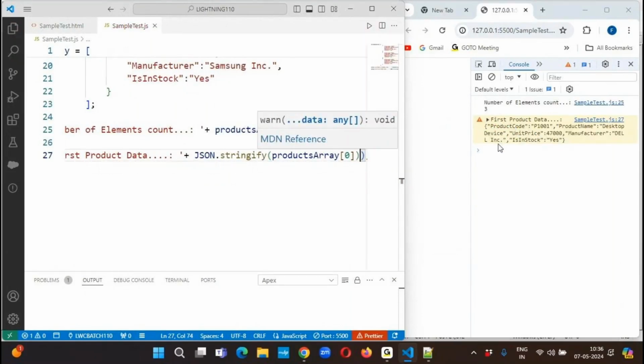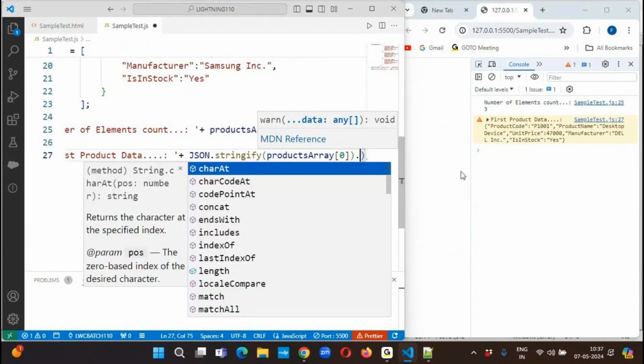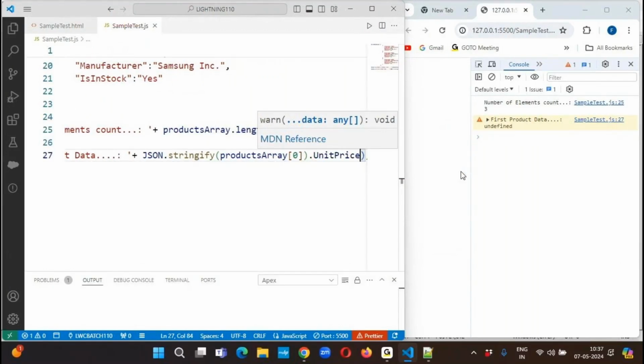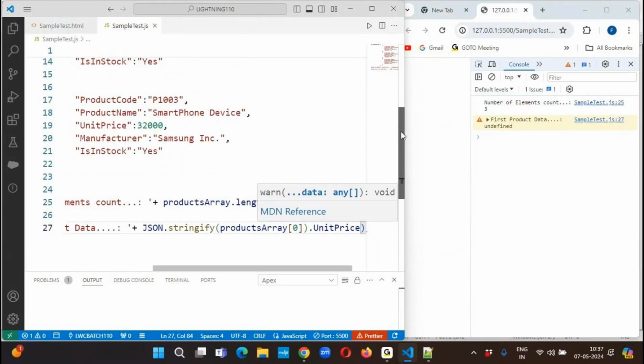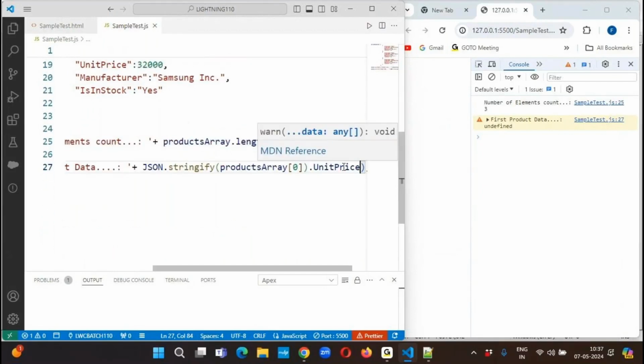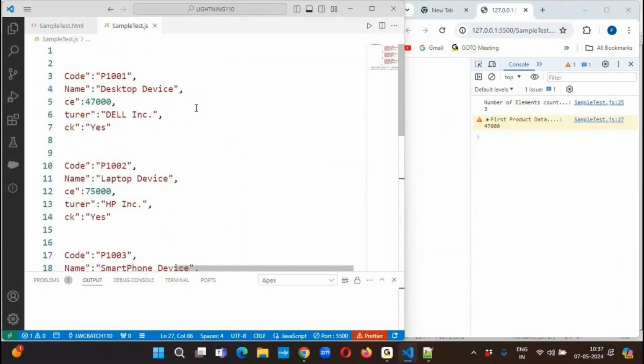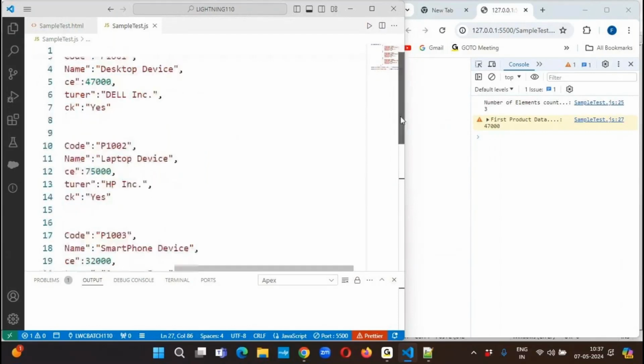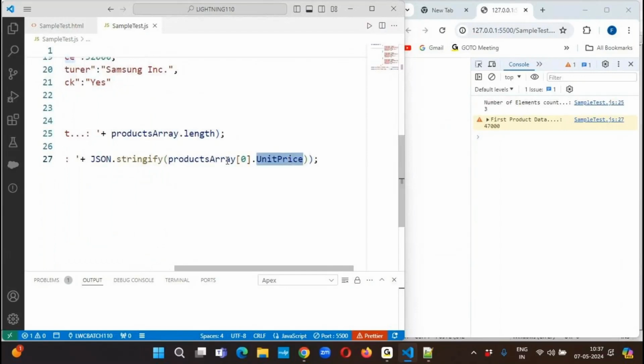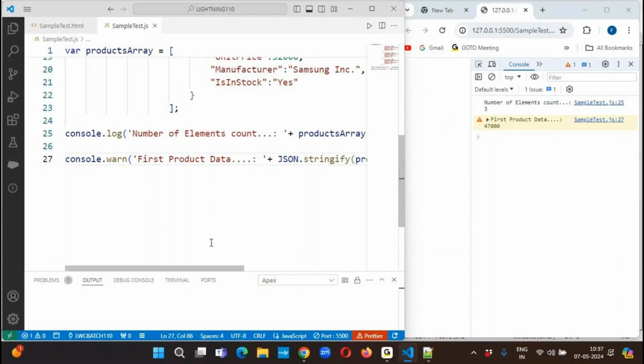Whatever the element values are available for the first product, we can see those values. Now, if you want to collect an element value, for example the unit price, we can collect only that unit price here, using dot unit price. Now we can collect this value. Whatever the first product that we have, the first product's element unit price we can collect. We are using products array of 0 dot unit price. That means from the first product's details we are collecting the unit price and representing that element value over here. Depending upon your requirement, we can collect these elements also. That facility will be available to you.